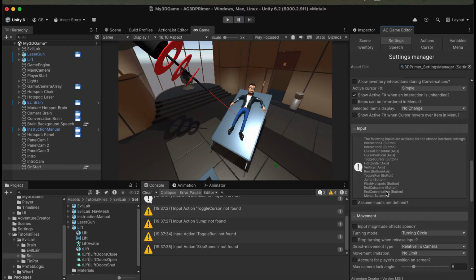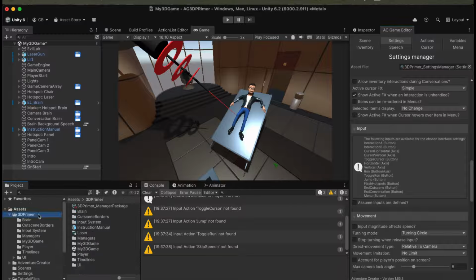The method of creating inputs is down to our project's active input handling, and in Unity 6.2 and beyond, the default is to use Input System. At the start of this tutorial, we used the New Game Wizard to import the Input System integration template, and we can find that back in our 3D Primer folder, and then in the Input System subfolder.